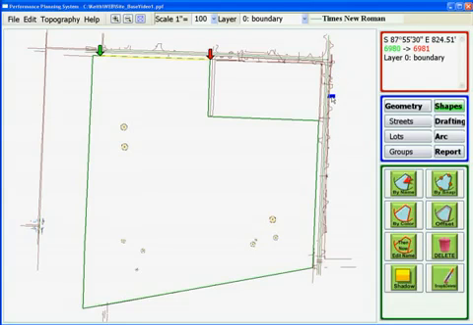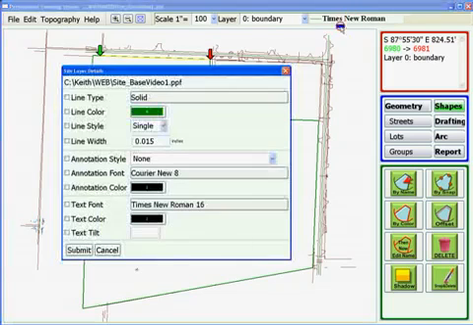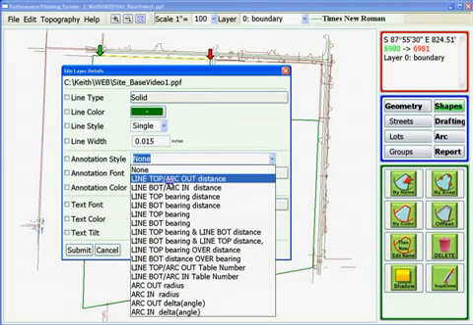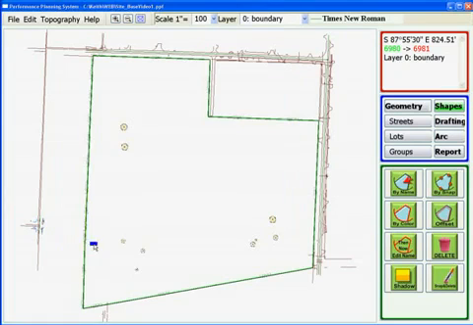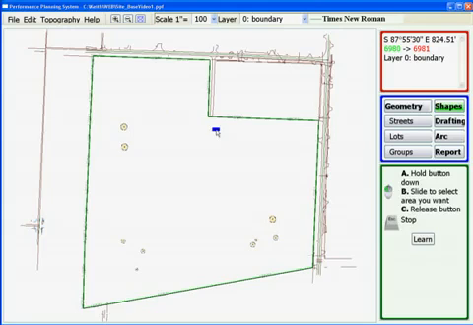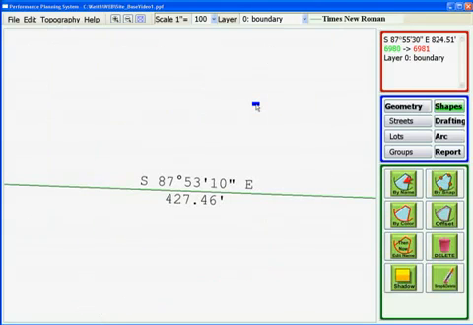The boundary is on layer 0. We can snap to this little button next to the layer button, go to annotation style, bearing on top, line on bottom we'll choose, and hit submit, and it will put a bearing and distance along the lines in the boundary.